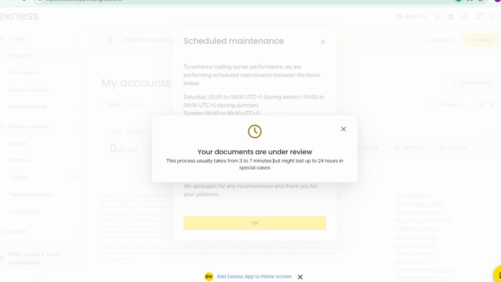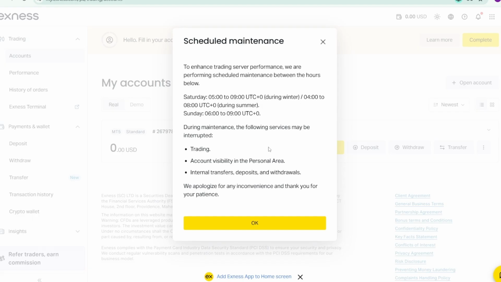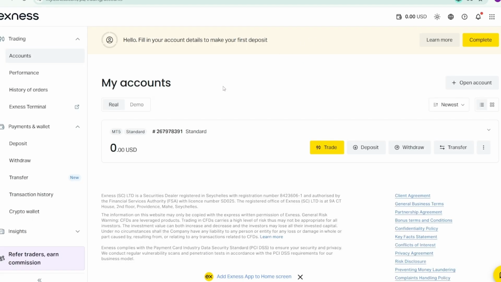After submitting your documents, exness will review your information. The verification process can take some time, depending on your account and documents. While waiting, make sure your email and phone number remain accessible in case exness needs additional information.